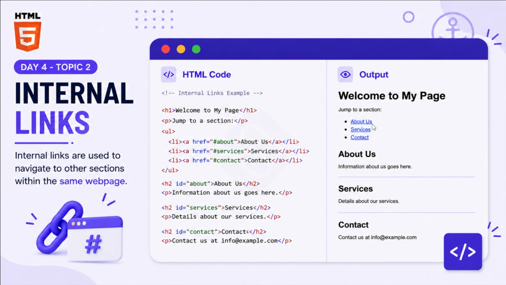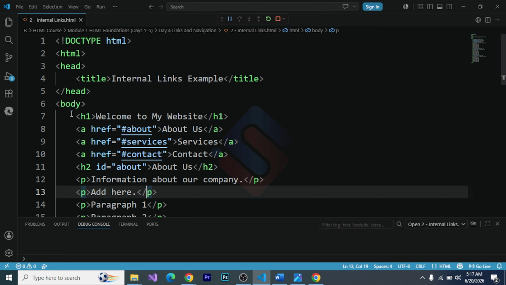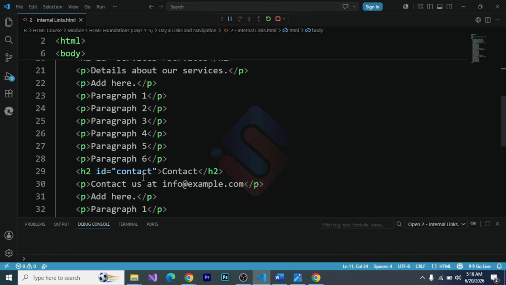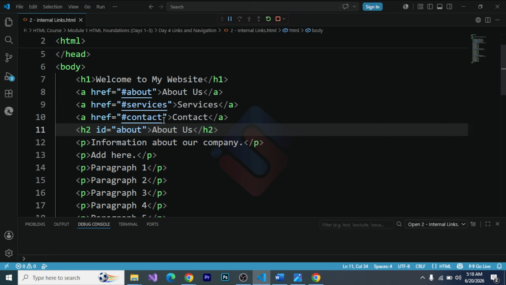For example, on a website, you may have sections like about us, services and contact. So instead of scrolling down manually, the user can simply click a link and jump directly to that section. Let's see an example. In this example, I have a heading 1, then 3 internal links, and then 3 sections: about, services and contact. So let's understand how it works.